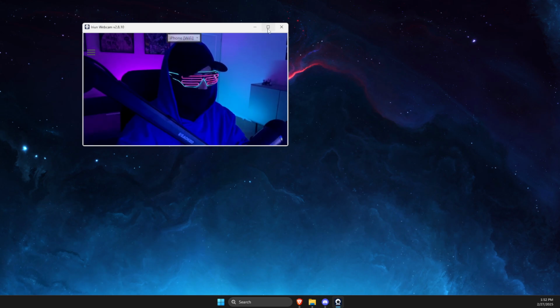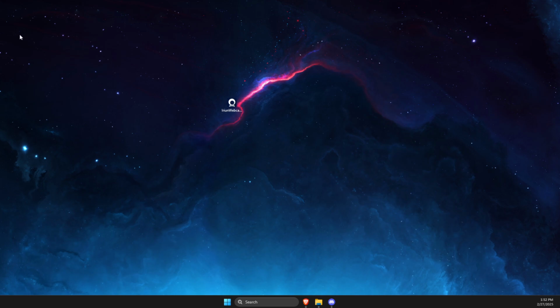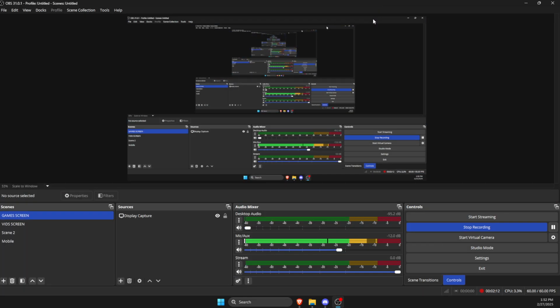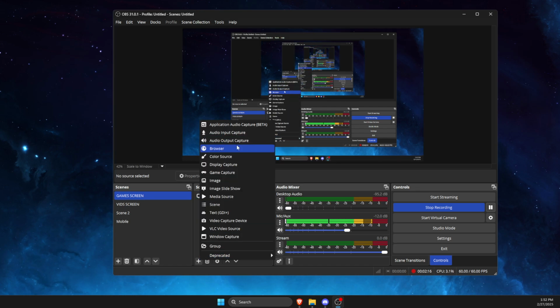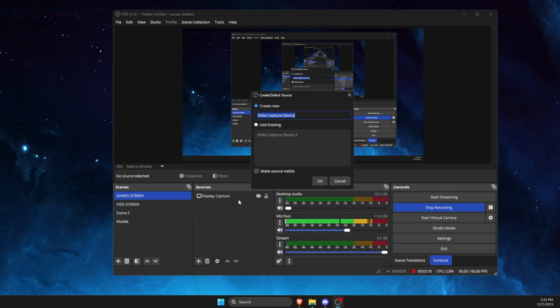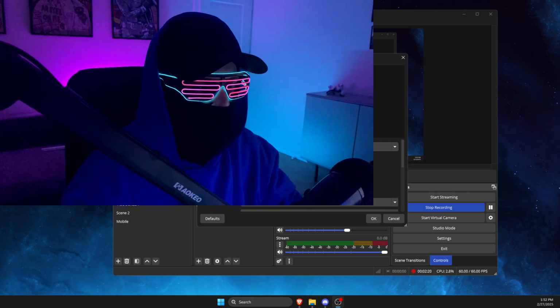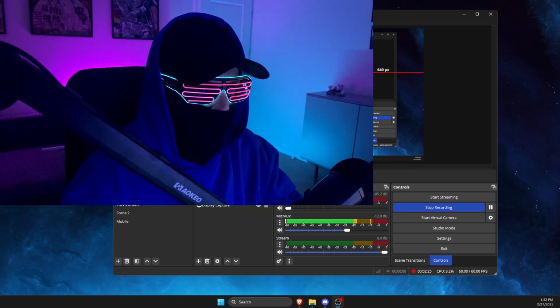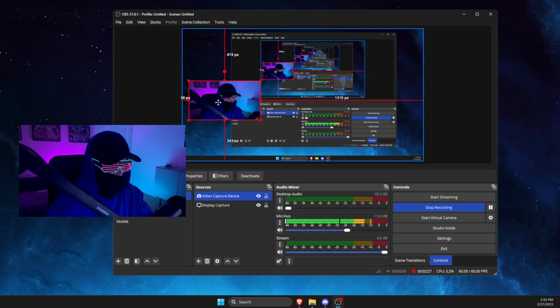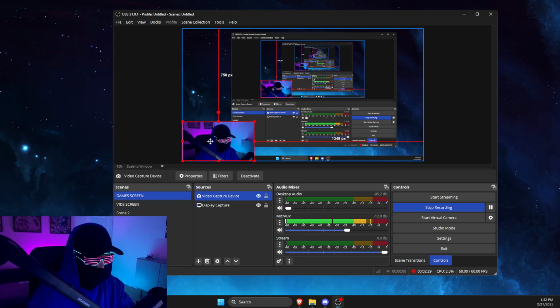So what you need to do here is, when you see this view on your computer, you just need to minimize Iriun, then open up OBS, and then here press the plus sign, select a video capture device, press OK, and then select your Iriun webcam, OK, and then as you can see here, now I can add it to my screen here.